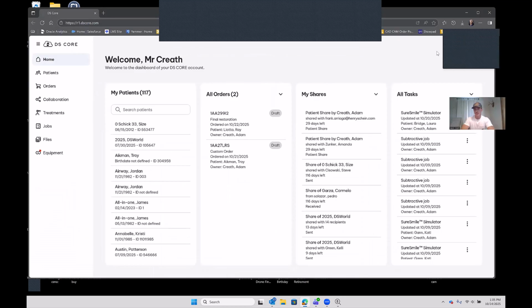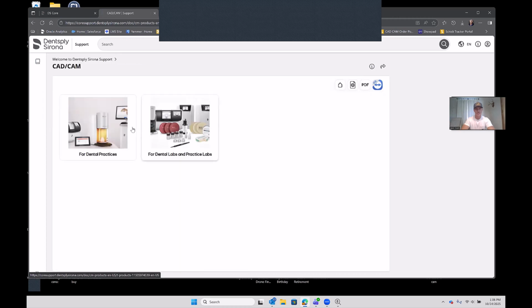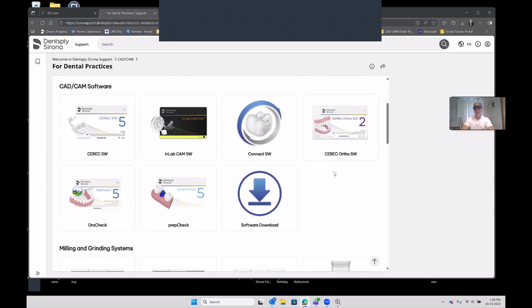Inside DSCore, there's a little question mark in the upper right. Click there and go to DS Support. Step two, go to CAD CAM Solutions. Step three, for dental practices. Then I want you to scroll down a little bit to software download.